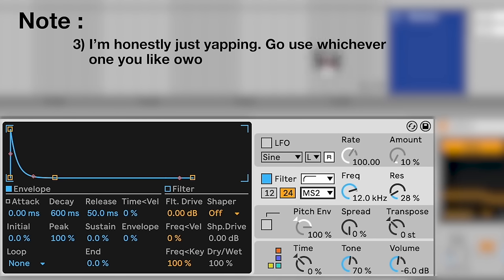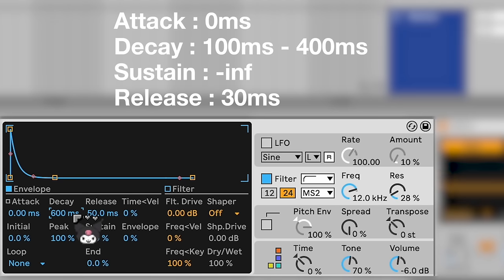Now adjust the filter envelope to a basic pluck shape such as this. We will be applying LFO modulations on the attack and decay time later on, so just make sure you have a sustain level of 0% and a release time of around 30 milliseconds.